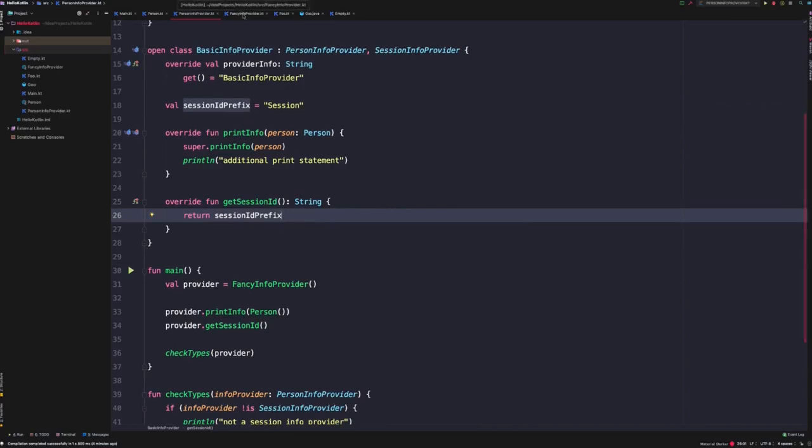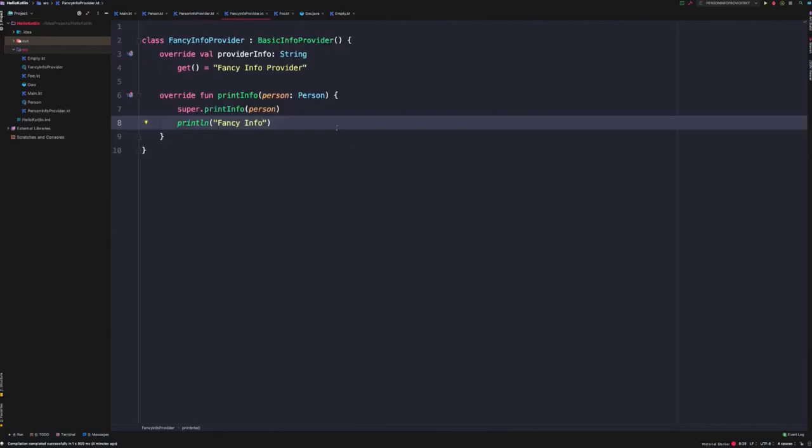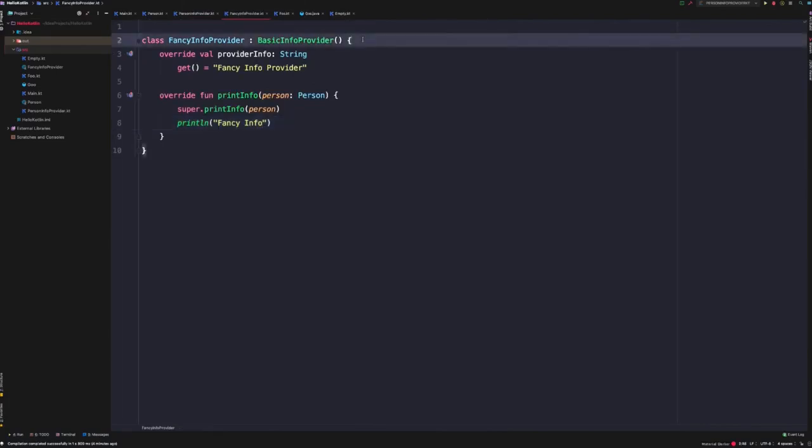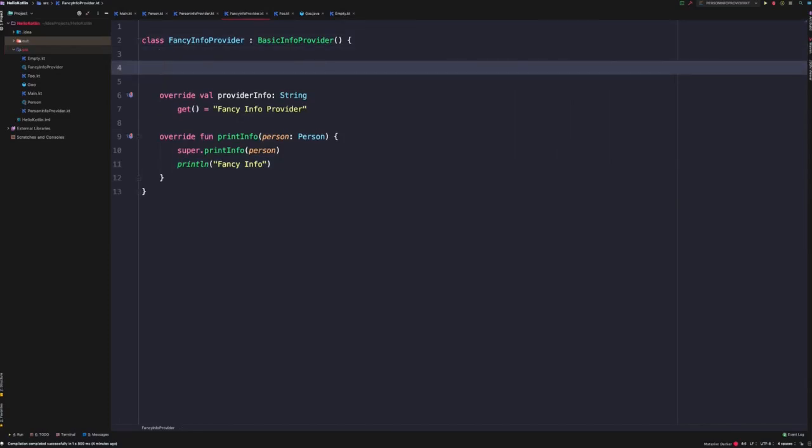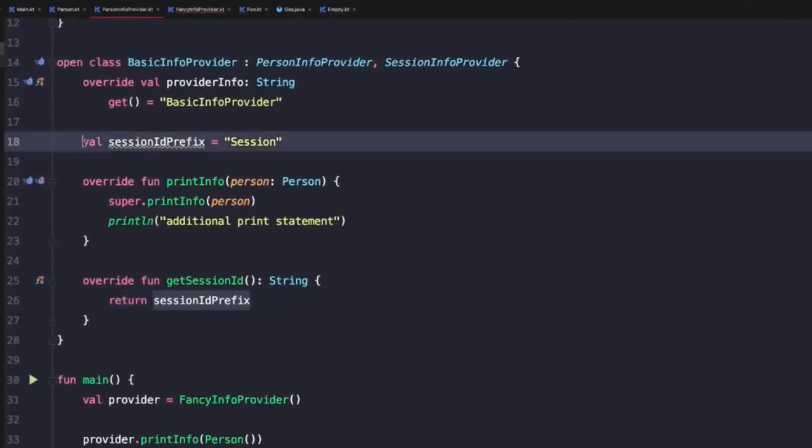So now, if I come into fancy info provider, I want to override that new session ID prefix. To do that, I might start typing session, and you'll notice that it's not auto-suggesting that new property we just added. This is because to override a property in a derived class, you have to mark that property as open. This is just like extending a class. So we can come here to session ID prefix and add the open modifier.